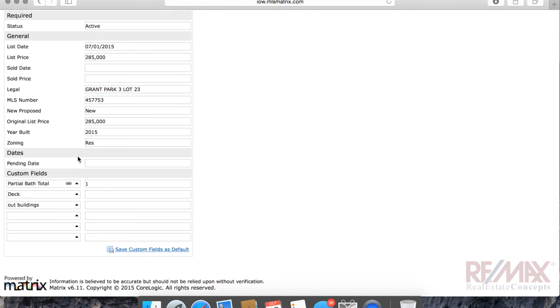One of the custom fields that I've added is the partial bath total, because when you get to the adjustments to be made for your market analysis, there's full baths, there's half baths, there's not partial baths. So what I'm going to do is I'm going to show you how I did that, and then I also added maybe deck or outbuildings.